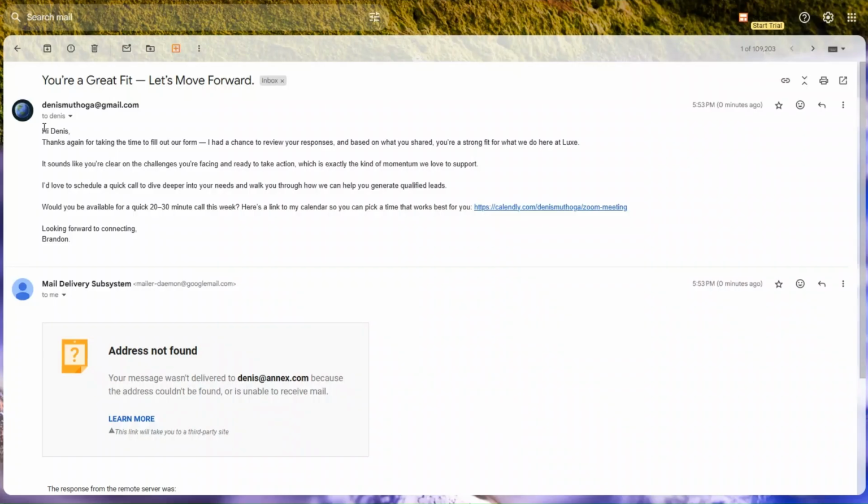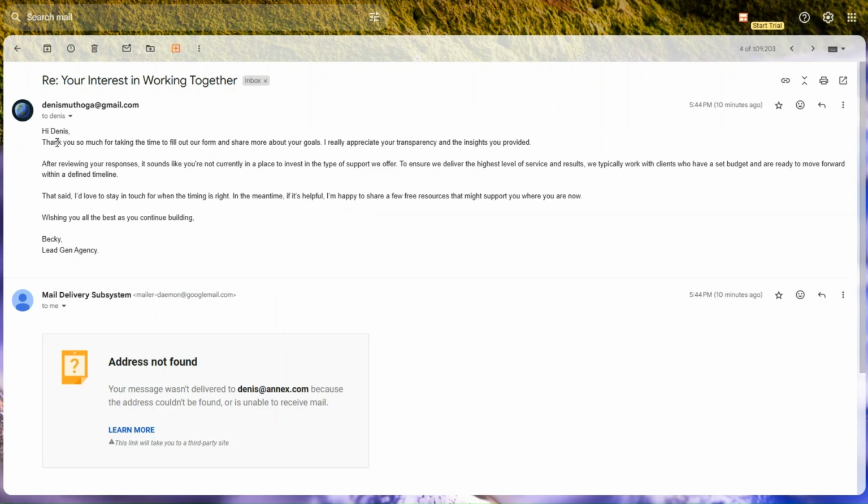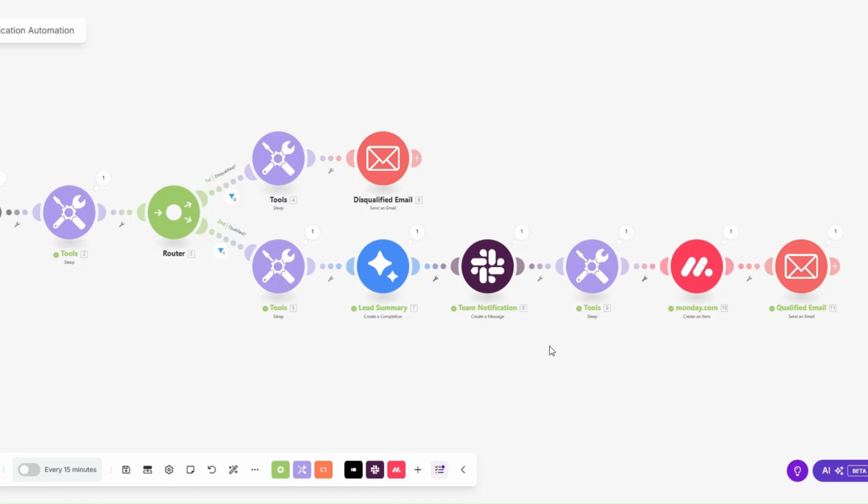And this is the email that we are sending them if they're qualified. There's a link to a calendar for them to schedule for a call over here using automation that we created right here on Make. And here you can see the email that we're sending them if they're disqualified. So this is the subject line of the email. This is the body of the email, telling them that we are not a fit to work together. Using this automation that we created right here in Make.com.